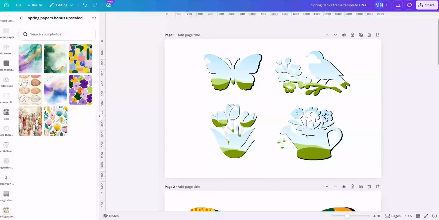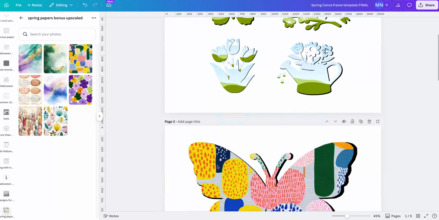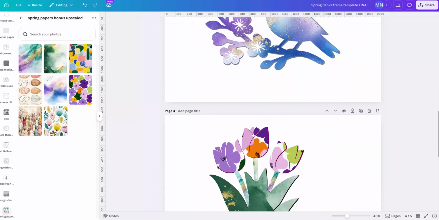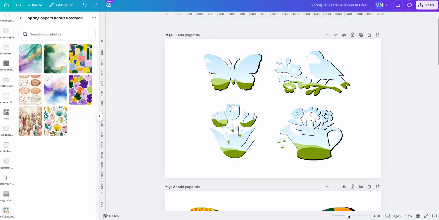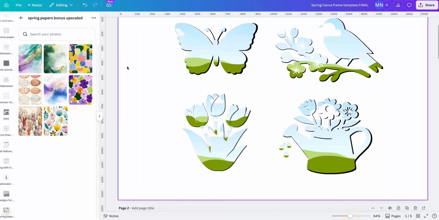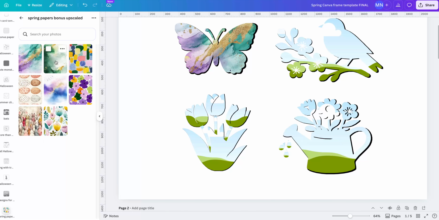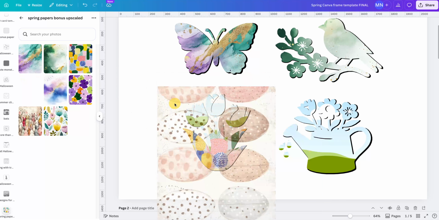Open them in Canva, you will see the first page will have all 4 frames together, and then each individual page like this. Some people like to work small like this, all of them together, so they can quickly just drag and drop into them like this. So these are your bonus papers, by the way. There are 8 of them. They just drag and drop like this.